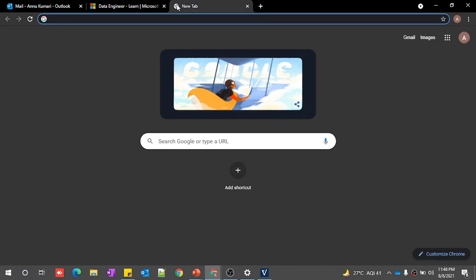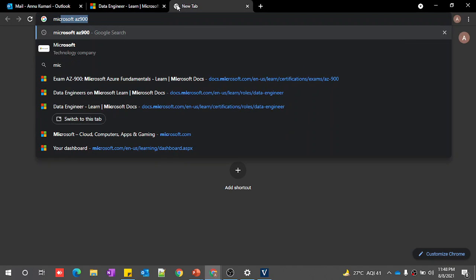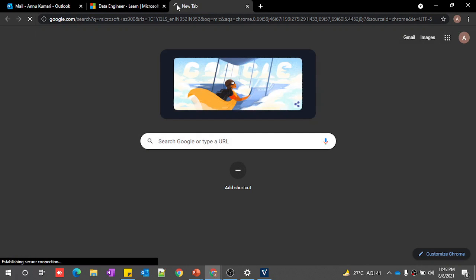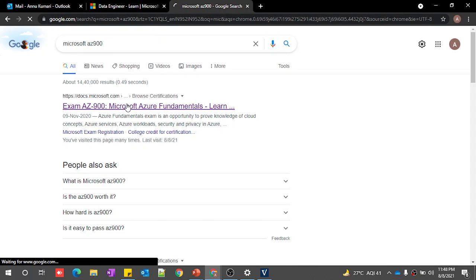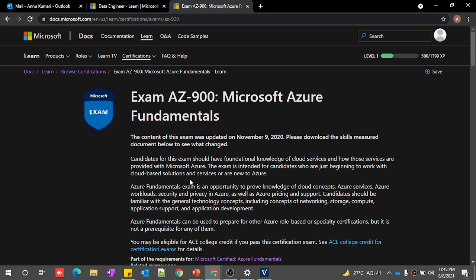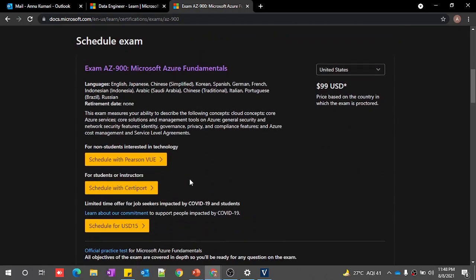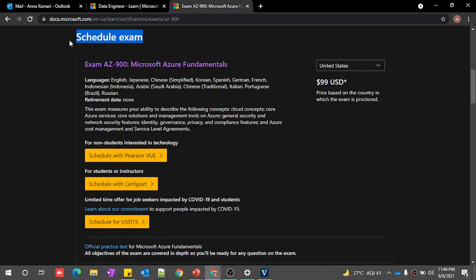Again, you have to go to the browser and just type Microsoft AZ-900. Click on that first link. We have arrived at the same page again, but now scroll down to see the schedule exam section. Now you will get an idea of how much you have to pay for scheduling it with the paid service. If you are based out of the US, you have to pay $99. In my case, I'm based out of India, so I have to pay 3,696 INR as of now.